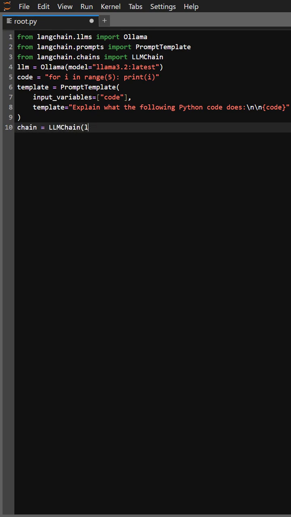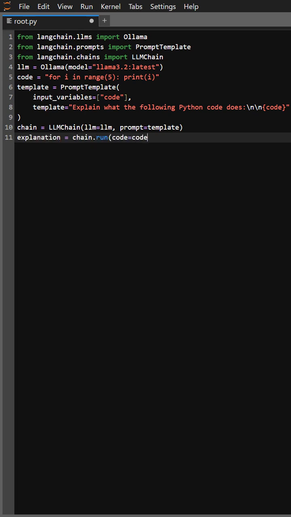We're linking everything together with a chain. This combines our language model and the prompt template so they can work as a team. Now, we're running the chain with our code. It's gonna generate an explanation of what the code does. Finally, let's print out that explanation so we can see what our language model can do.